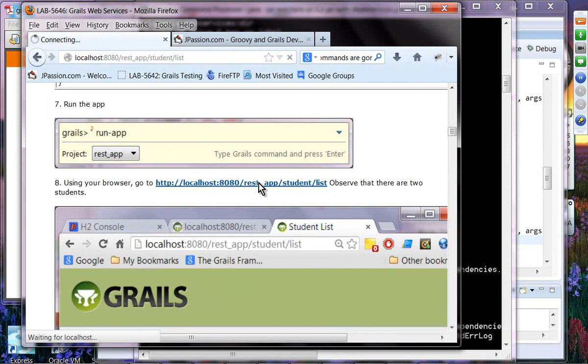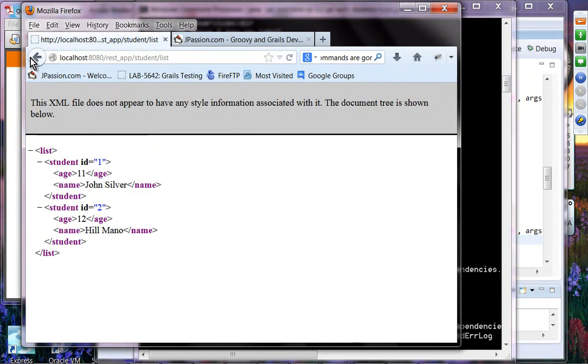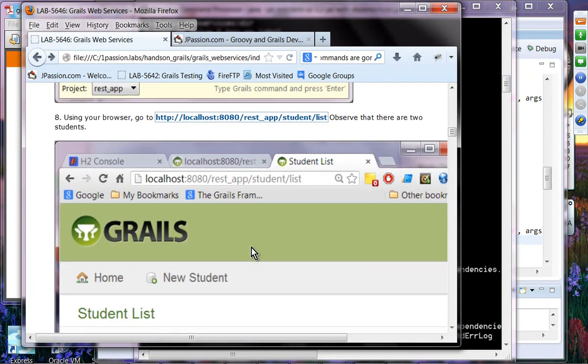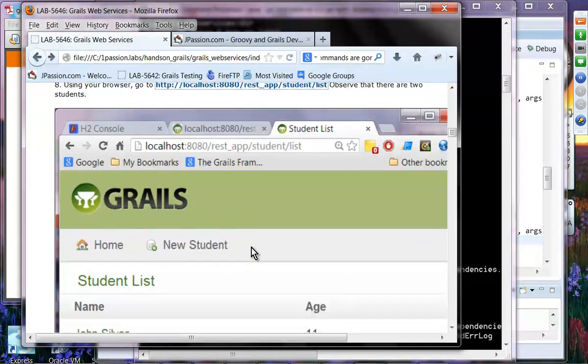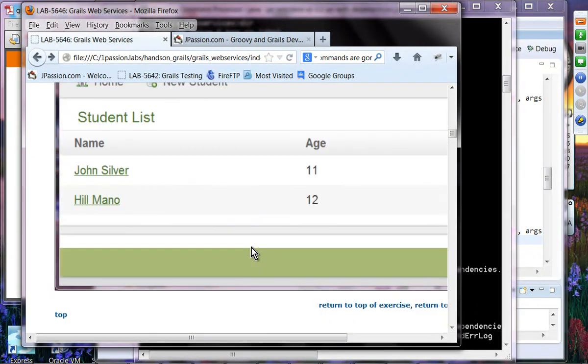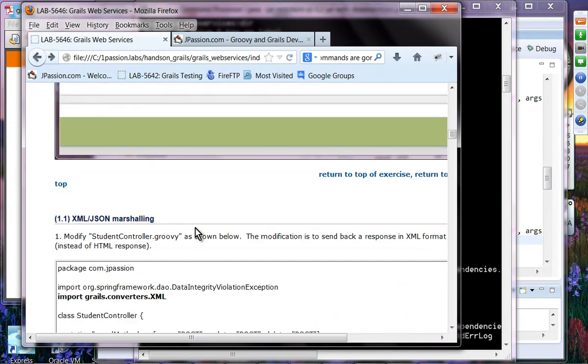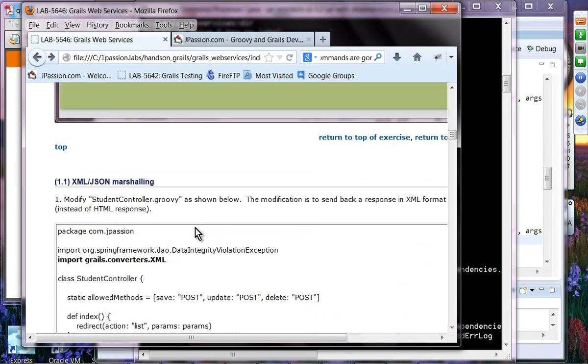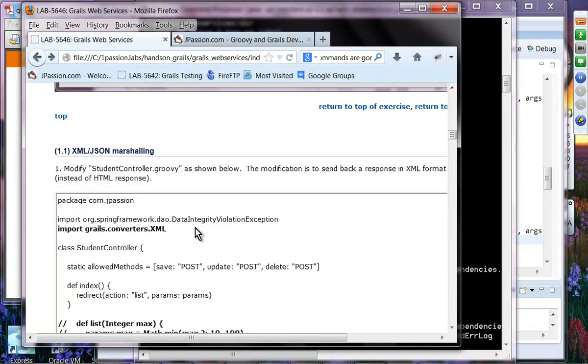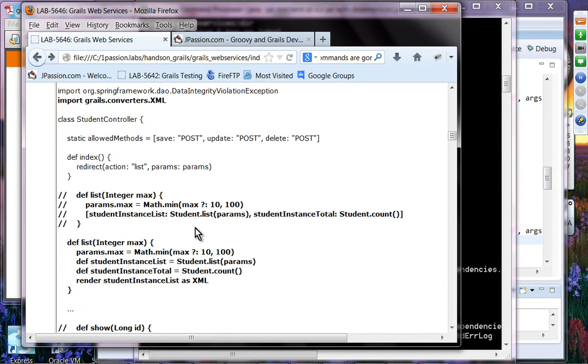So if I actually click this one, you're going to see, in this case, I already modified the code to see the XML. Unless you have made a change, you're going to see this too. So 1.1 is doing XML and JSON marshalling, which I have already done. The change you're going to make is we're going to play around with the list and show.